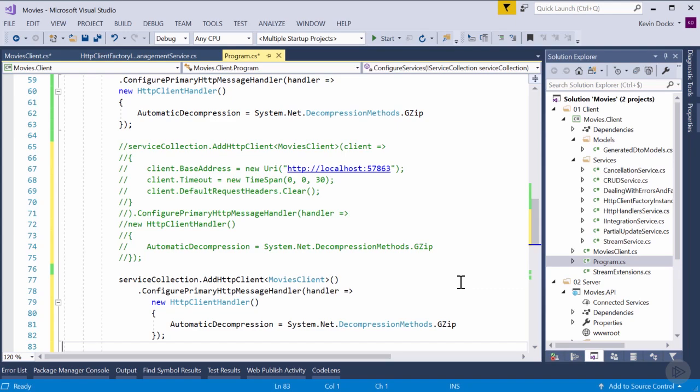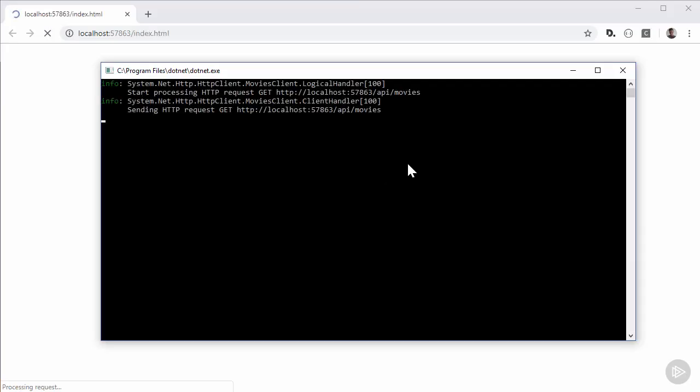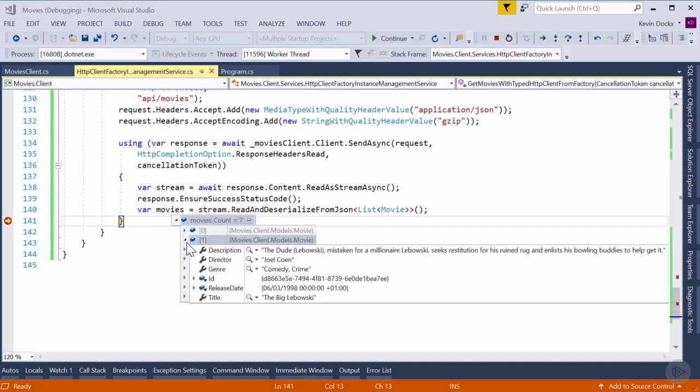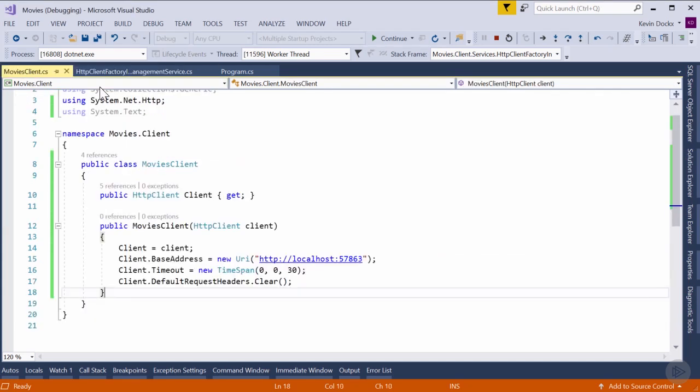Let's give that a try. We hit our breakpoint, and here's our list with movies again. So far, so good. Let's have a look at MoviesClient. This does look quite empty, doesn't it? Let's see what else we can do to improve this.